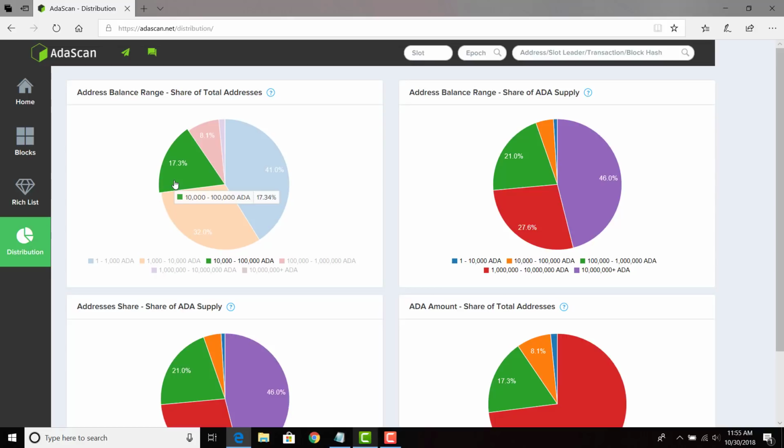So between 1 and 10,000 ADA, there's around 73% of the total number of addresses within the ecosystem. In my previous stats dump video, I believe the average was around 14,000 ADA, doing a UTXO average. So that seems just about accurate. So you can go ahead and click around and see exactly what's going on.